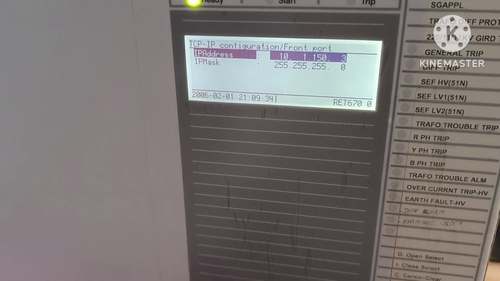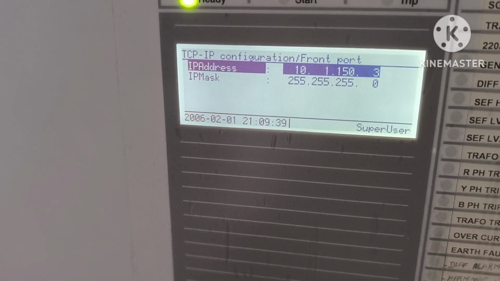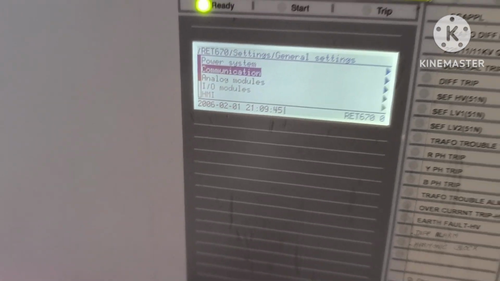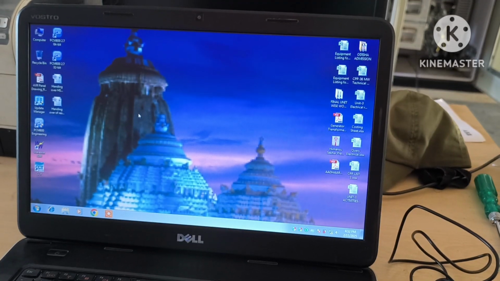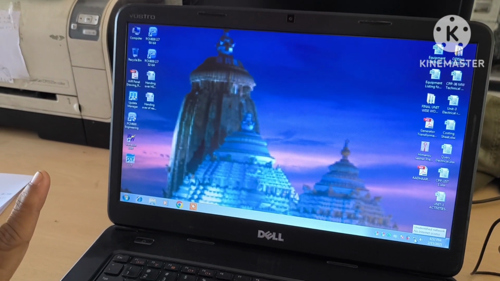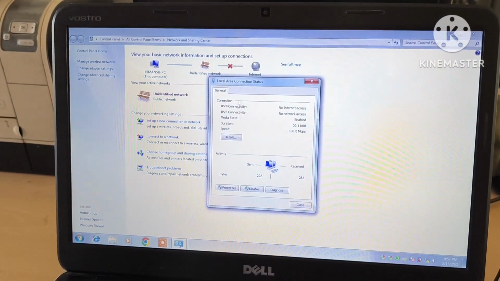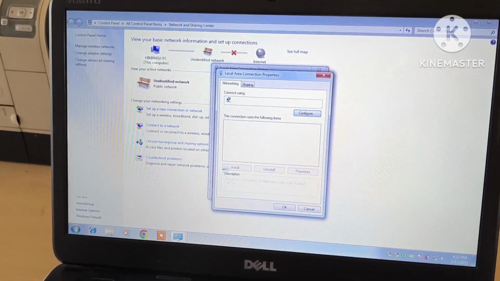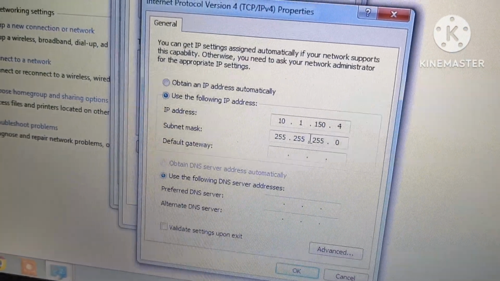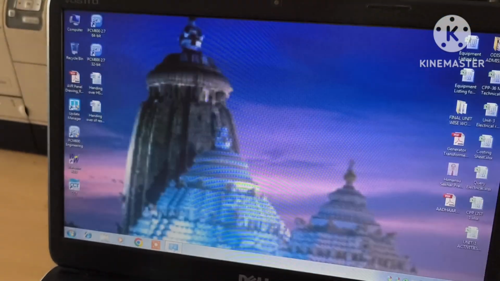So we'll see the default IP will be 10.1.150.3. So we'll set the IP address in that laptop and we'll see the communications. In our laptop we have to set the IP address, as the default IP in the front port is 10.1.150.3. I already set the IP address, you can see here. I'm going to go to this TCP/IP version 4. So 10.1.150.4 I kept, and I set the IP address in the laptop.